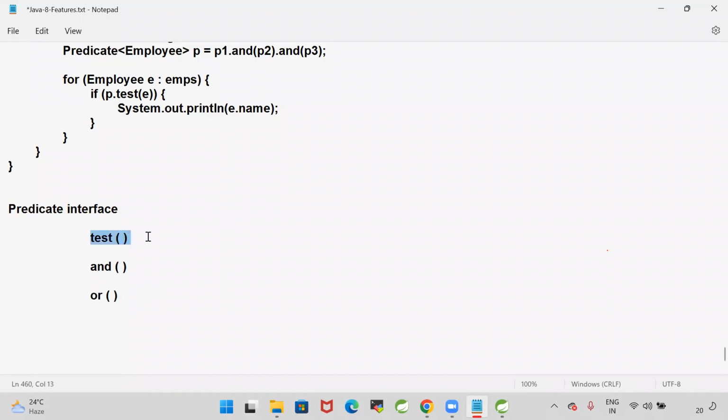The test method is used to execute the predicate. Predicate interface is a functional interface which is used to execute a lambda. That lambda is a conditional based lambda. If any lambda is conditional based, then to execute that lambda we use the predicate. In the predicate, only test is the abstract method, the remaining are default methods, because a functional interface means there should be only one abstract method. Only test is the abstract method, and and and or are the default methods in the predicate interface. Directly we can call them. Good, perfect.